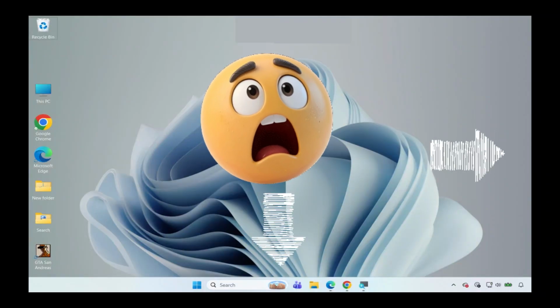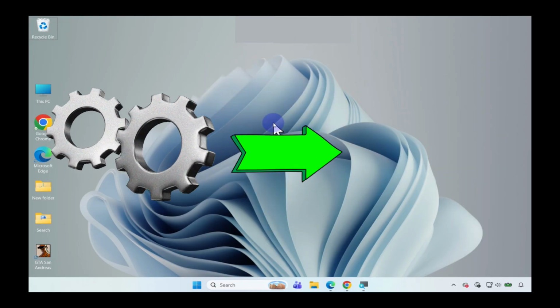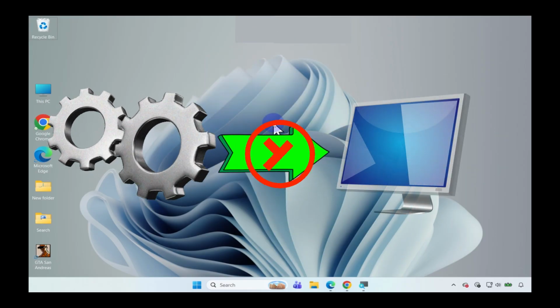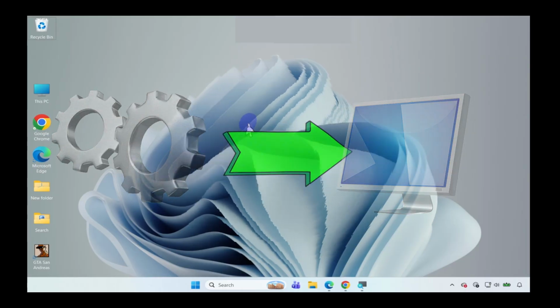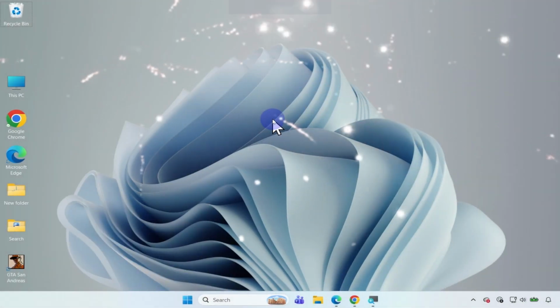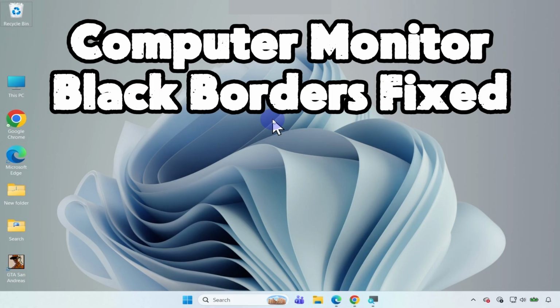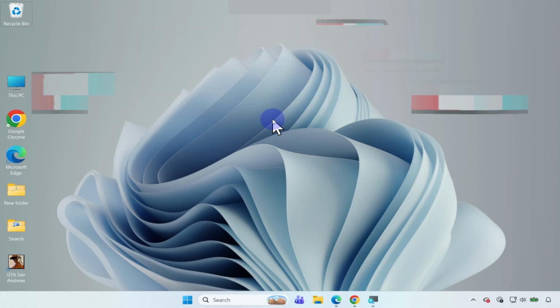Those annoying black borders around your screen are usually a sign that your Windows settings and your monitor aren't speaking the same language. Today, we are going to reclaim every single pixel of your display. Let's start with the most common cause, which is incorrect display resolution.